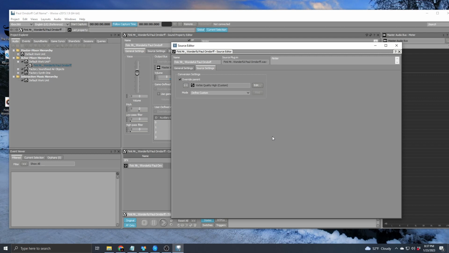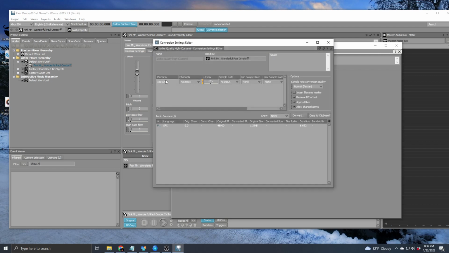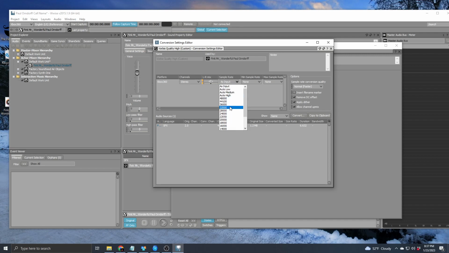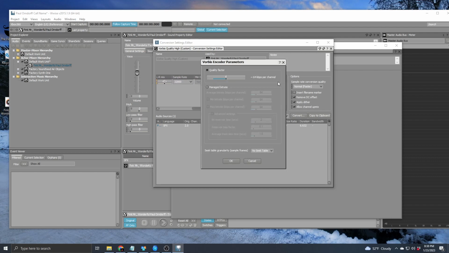Now, after that, we're going to come over to this Edit button right here. Click Edit. Okay, there's our platform again, Xbox 360. Now for channels, we want to put stereo. And then for sample rate, we want that to be 32,000. After that, you have to scroll over just a little bit. There's one more edit button here that we want to hit. Select it. We're going to come all the way down here and set our seek table to 4096. Now just click OK.